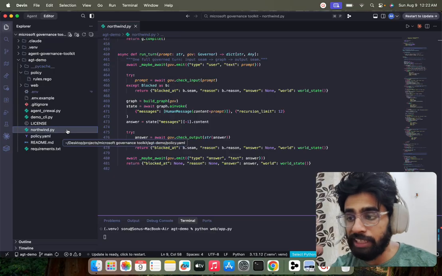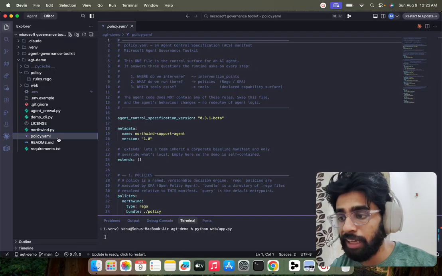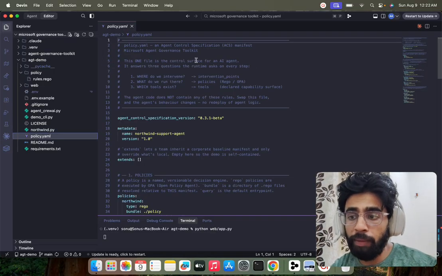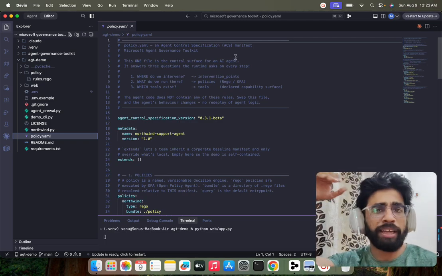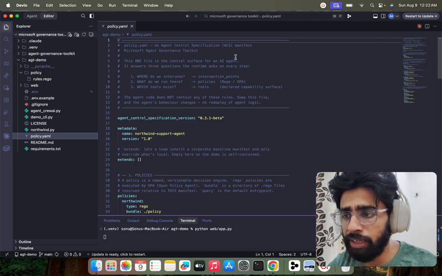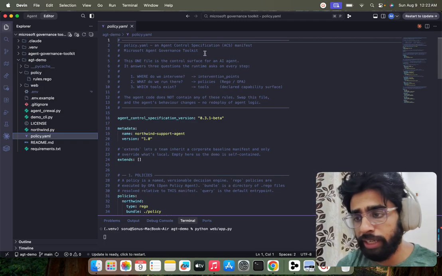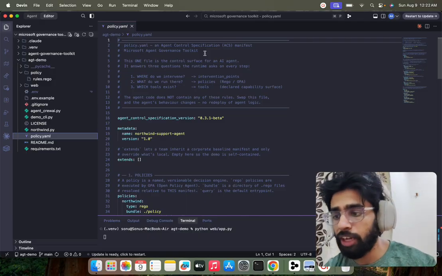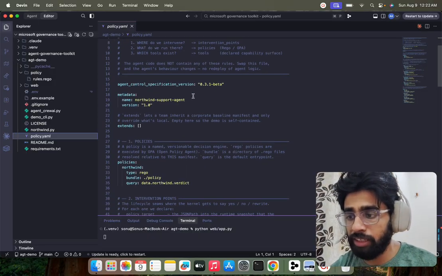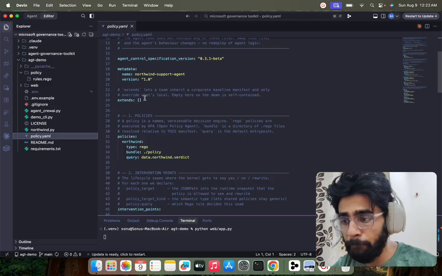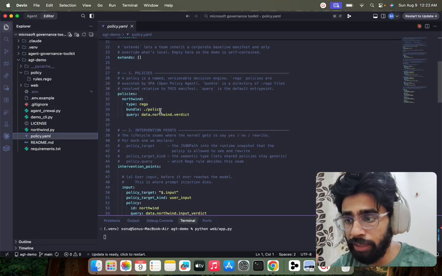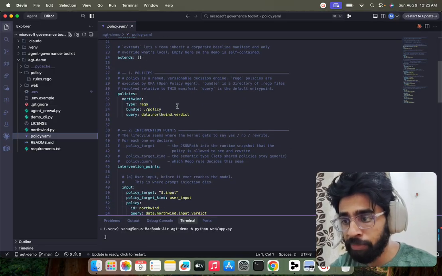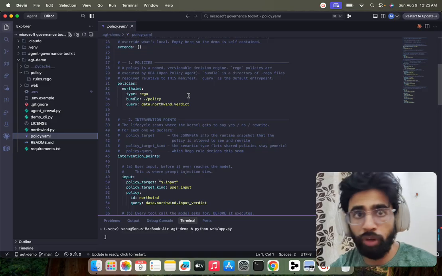Now, this is my agent file and all the Python logic. This is policy.yaml, which is your manifest. It's a manifesto. It's all the declarative statements based on Microsoft Agent Governance Toolkit nomenclature. We have an agent control version, some metadata, and some policies that you define. You can see it's executed by OPA. That bundle is a directory of your Rego files.